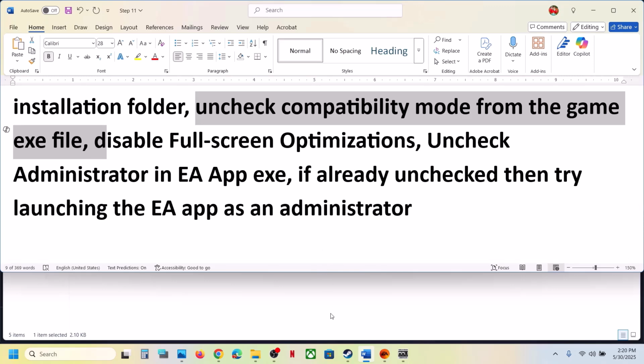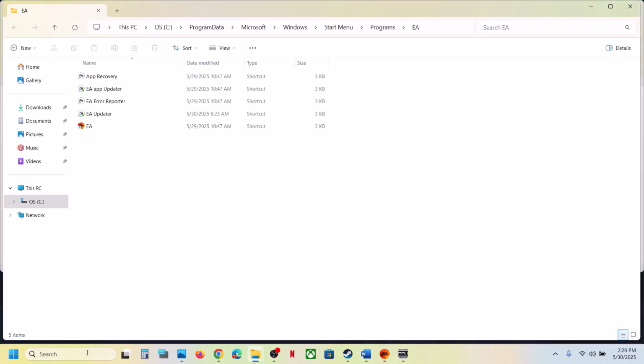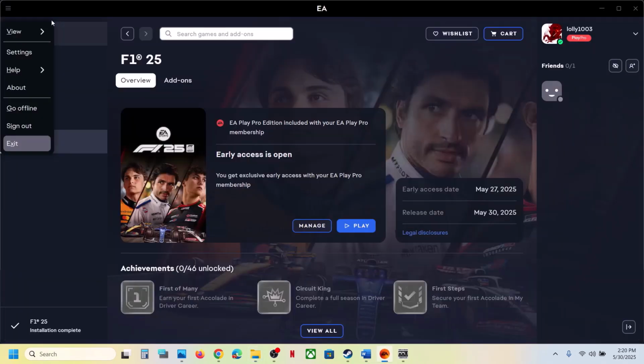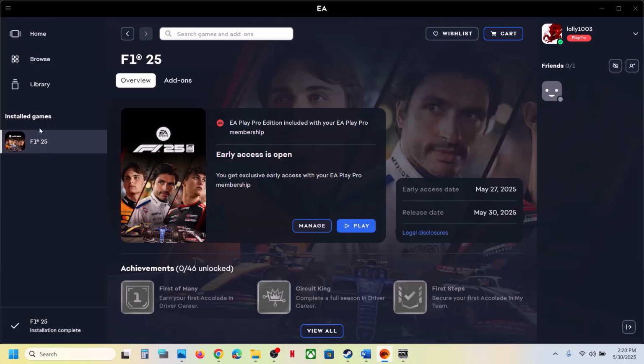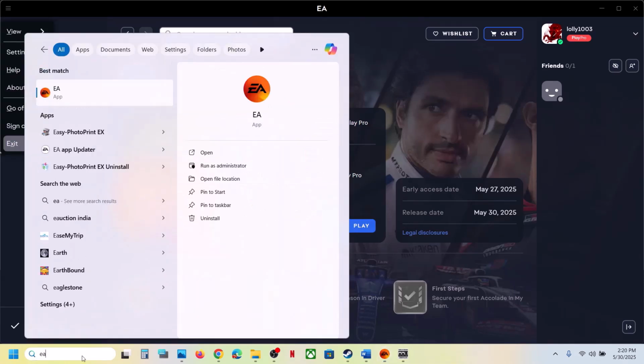Now try to run EA app as an administrator. So you can close EA app first, close the EA app, and then you can type in EA app, and then you can make a right click, click on run as administrator, and then check.